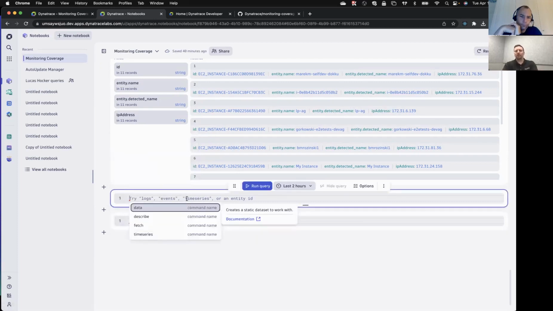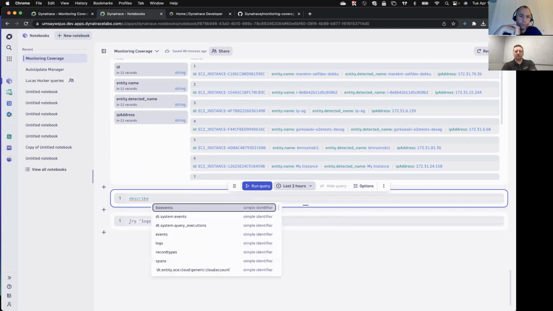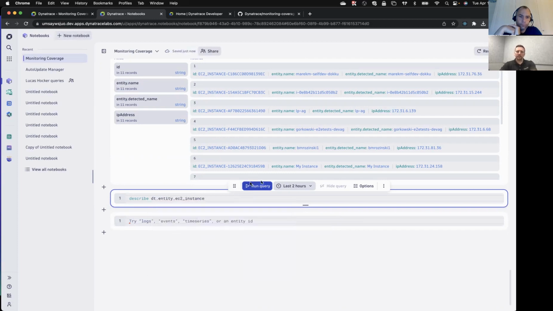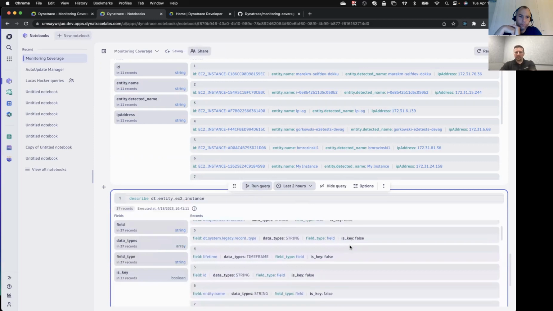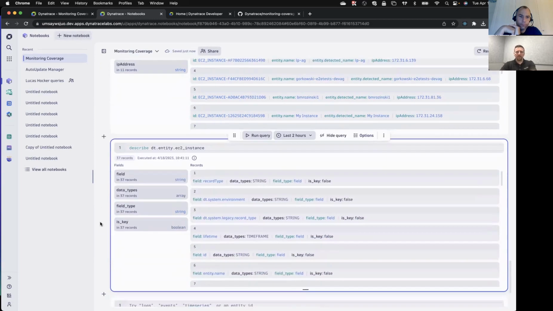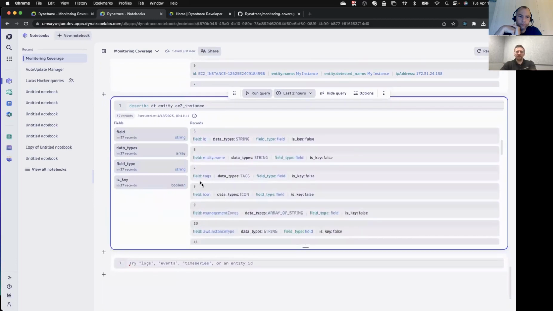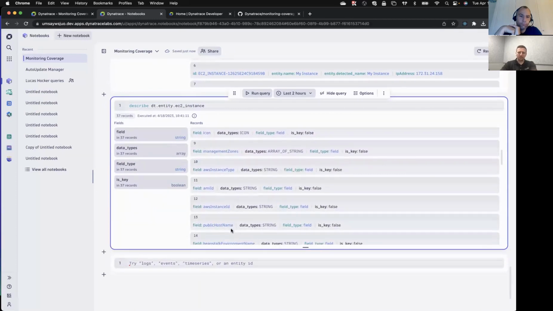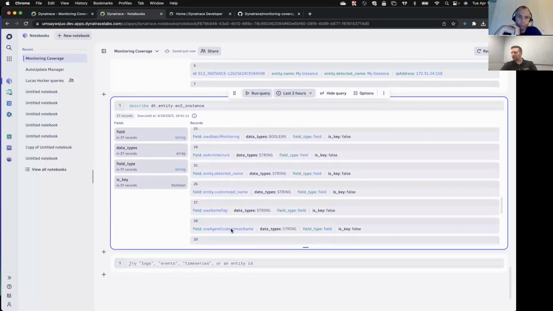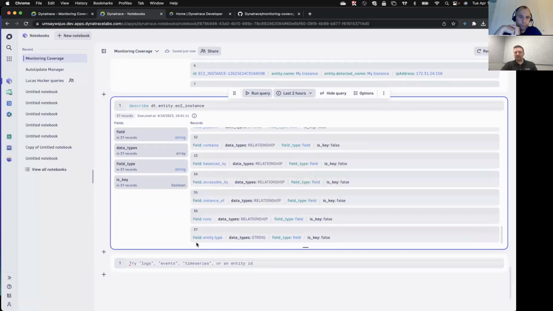So let's just get started with a quick describe. So we talked about dt.entity.ec2_instance. If we run this, we can see all the different fields that exist. So we can see the ID for it. We can see the entity name, the different tags that exist, management zones, on and on. So there's 37 different fields on EC2 instance.